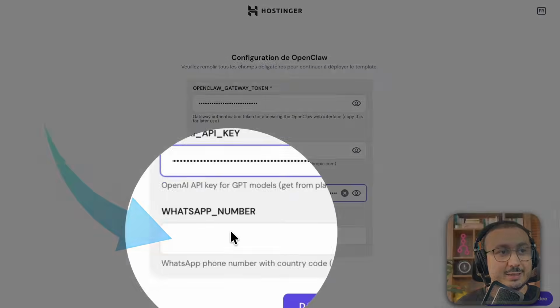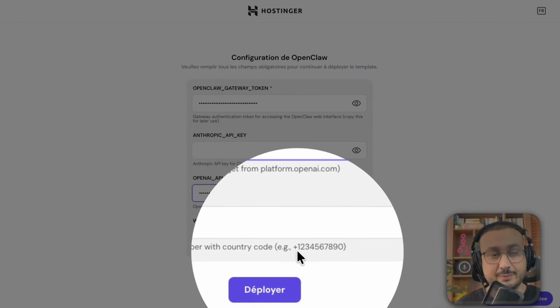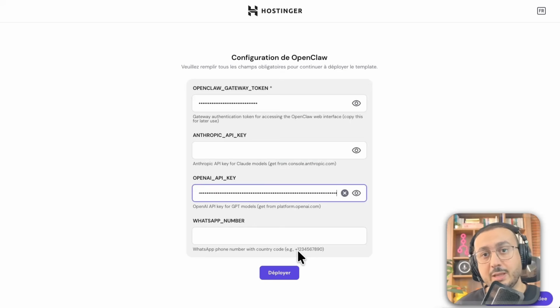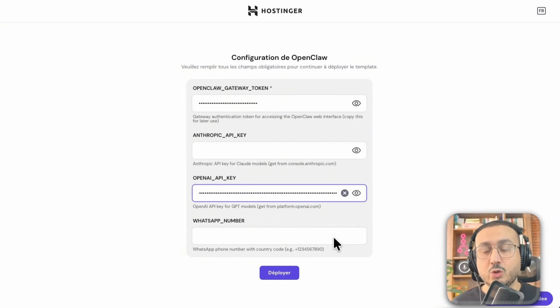And what I'll need is simply to add my WhatsApp number. Now you have to follow this example. Look, it starts with a plus sign. You put your country code and then the WhatsApp number. A piece of advice I'll give you here. Preferably don't use your own WhatsApp. Use a new WhatsApp, one that's dedicated specifically to OpenClaw.